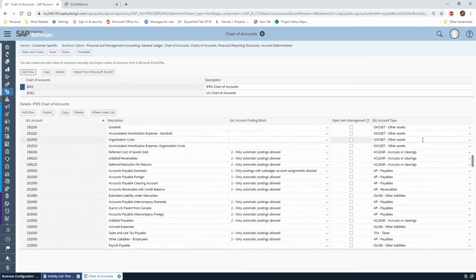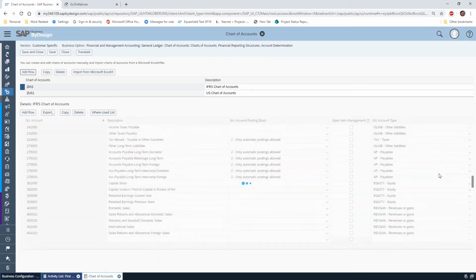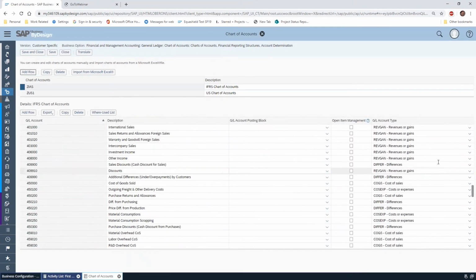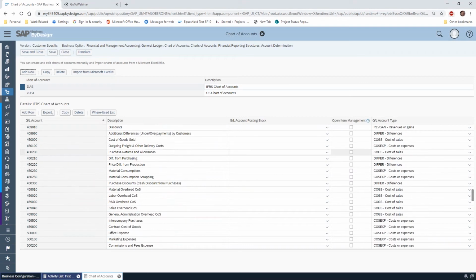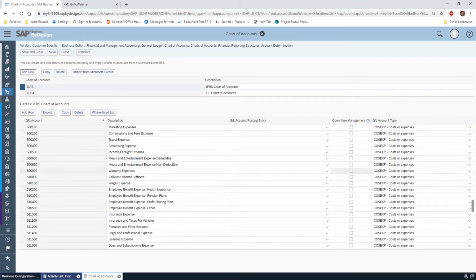The vast number of them that are categorized are really around the balance sheet. Once you get down to your P&L, it's really just your revenue accounts, and then everything else is your costs and expenses.